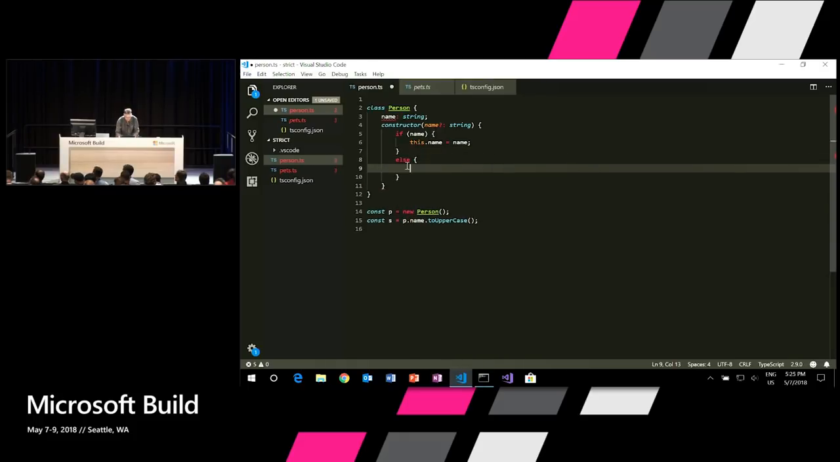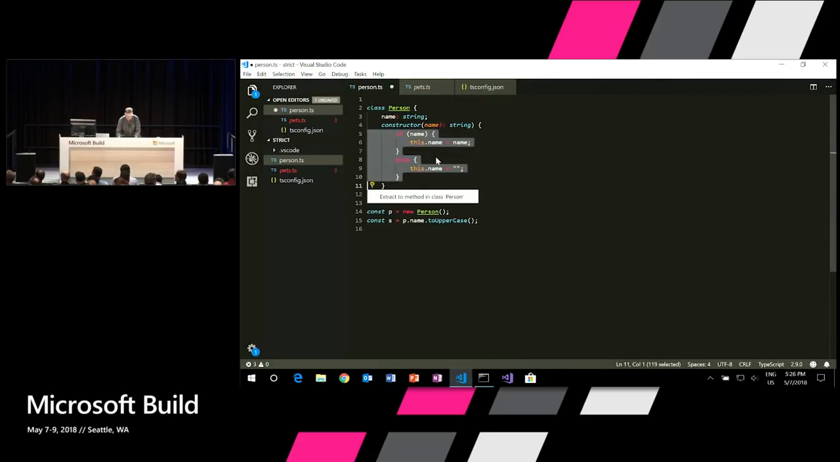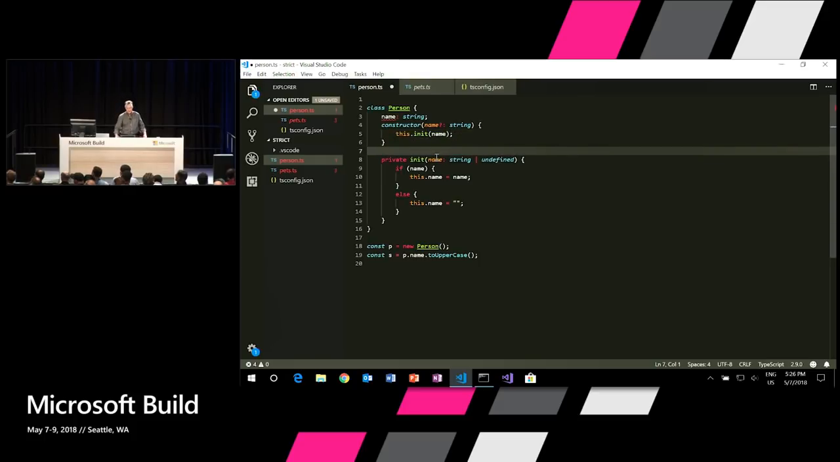But if we were to add an else clause, then we would be fine, because now we've handled all of the possible code paths. Now, let me actually use another one of our capabilities, which is extract to method. Let's say all of my initialization code sits in a method called init, like so. It's a fairly common pattern that people do, right?